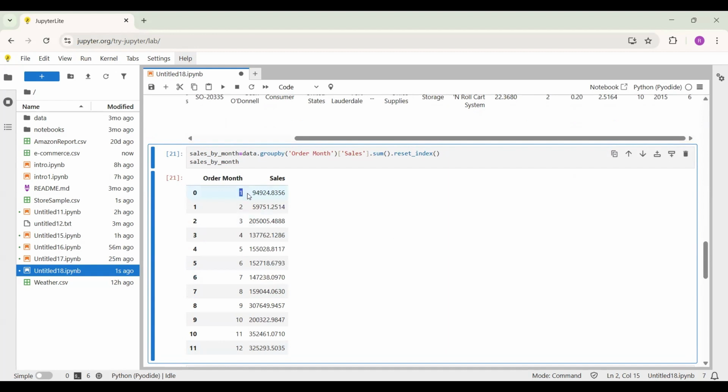The first month order, this is the sales of the first month. This is the sales of the second month. This is the sales of the third month. And altogether, we have sales of 12 months. That's a year's sales by month.